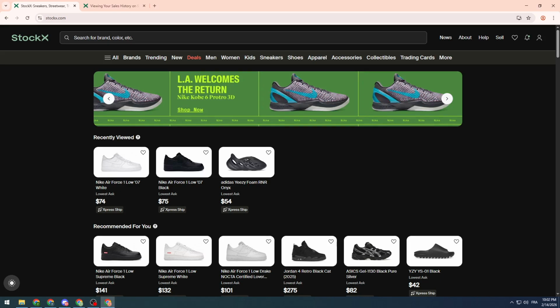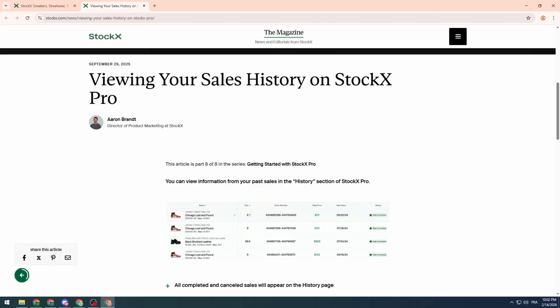In today's tutorial, guys, I'm going to show you how you can track your sales on StockX. Viewing your sales is very important, and analyzing them is part of being a good seller. So how can we track our sales and analyze them?